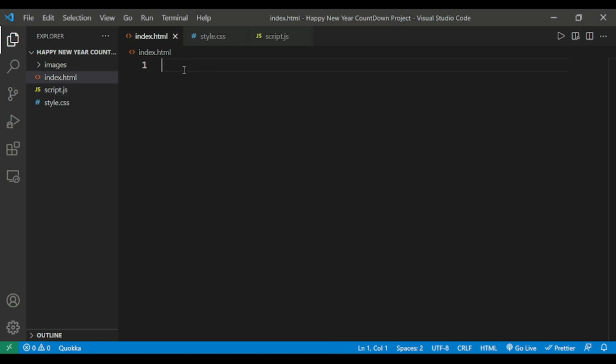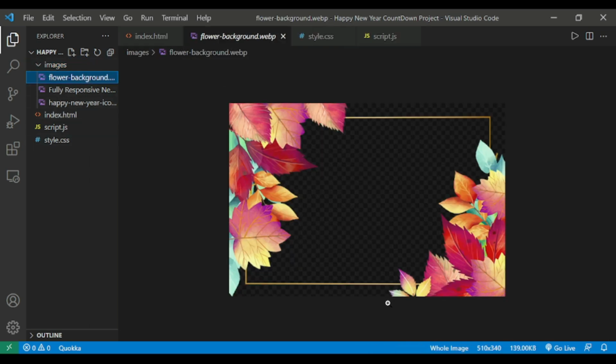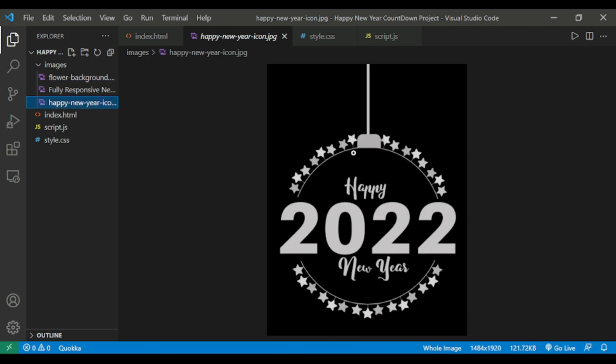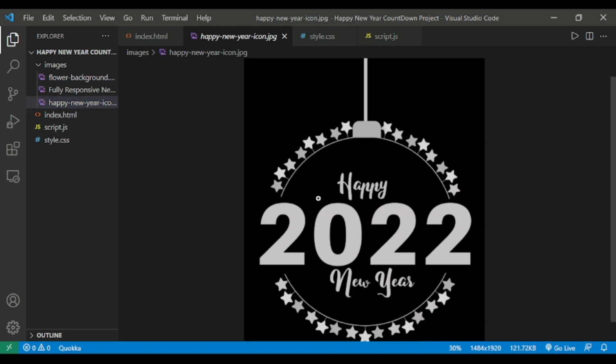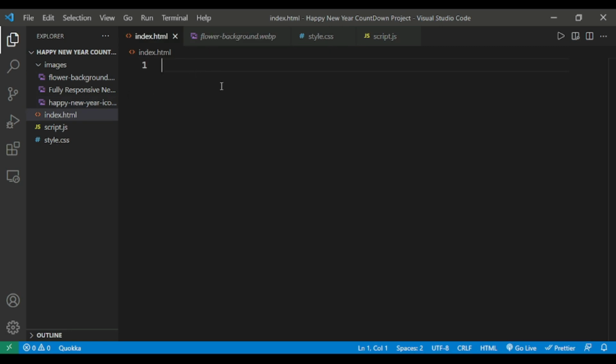Here in Visual Studio Code, I have already created 3 files named index.html, style.css and script.js. I have also downloaded 2 images. This will be the image for the background and this will be the icon of the page. Okay, so let's start with the index.html file.